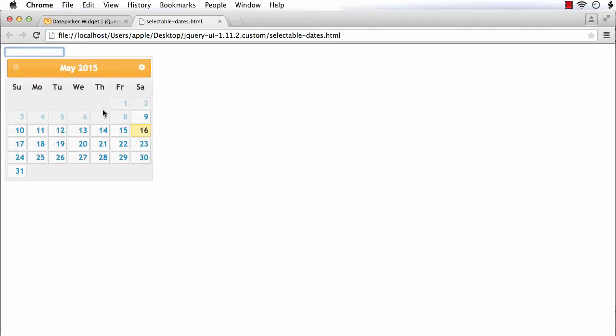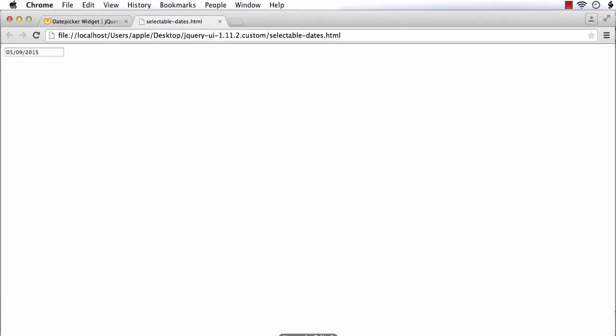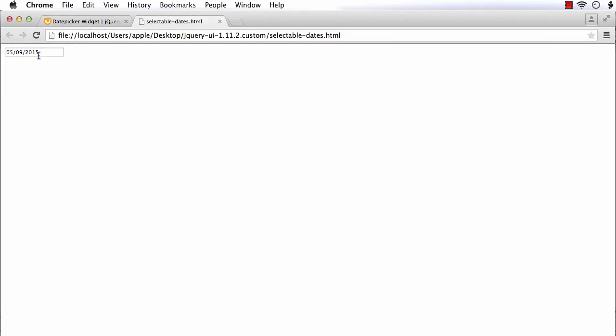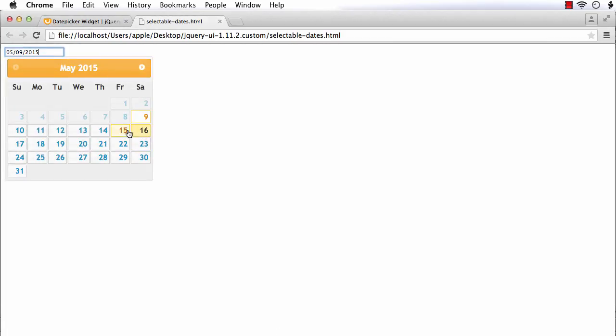Refresh. See, now you cannot select the dates till 8th. You cannot even go to the month April because all the dates till 8th, including 8, are disabled. So only from 9th you will be able to select. Suppose you want to specify the date starting from today. For example, suppose you want to disable till 2 days before, that is, only from 14th you should be able to select.